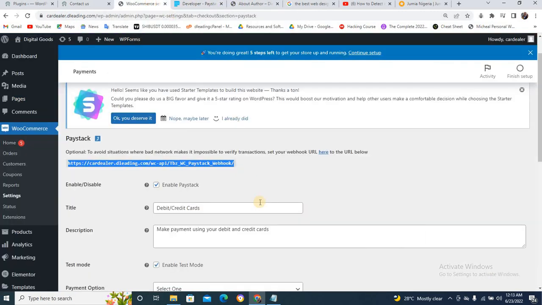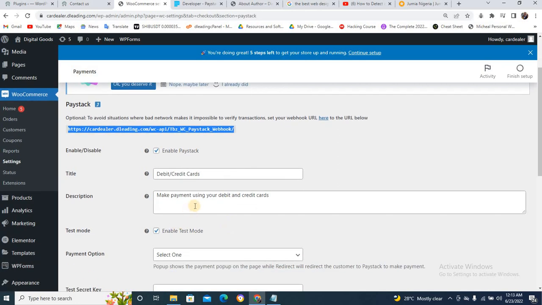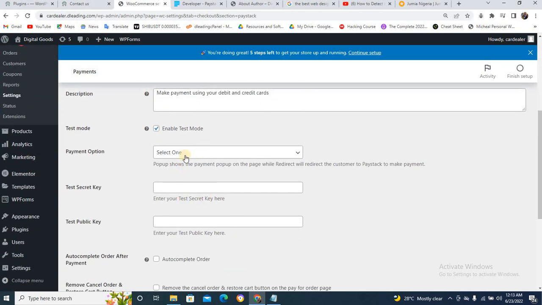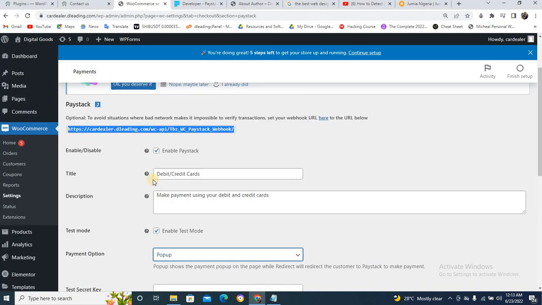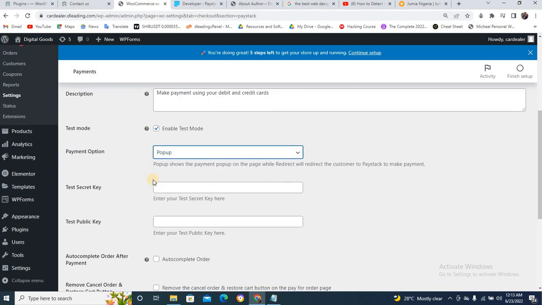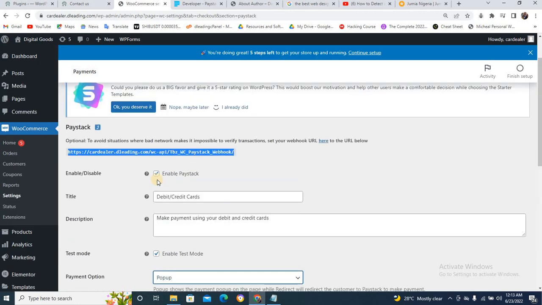Now let's say, do you want debit or credit card? Yes, make payment using your card. Or do you just leave them? Payment option: redirect or pop up. I want it to be pop up. I love that pop up. Now because this website, we just want to test it.